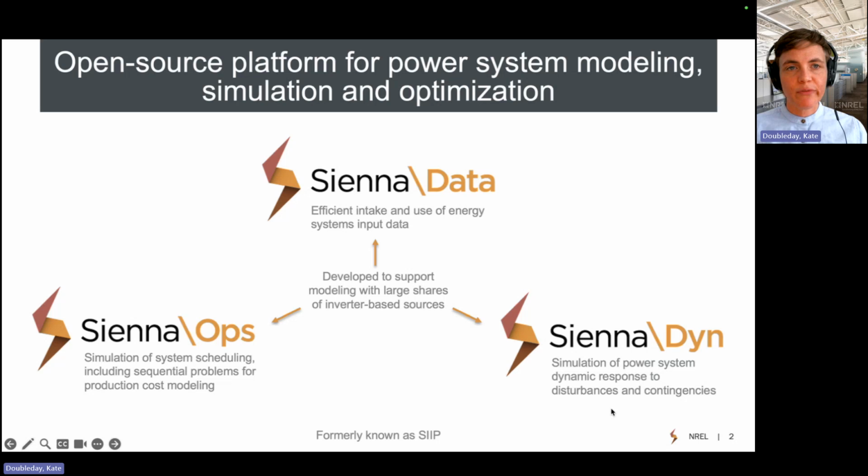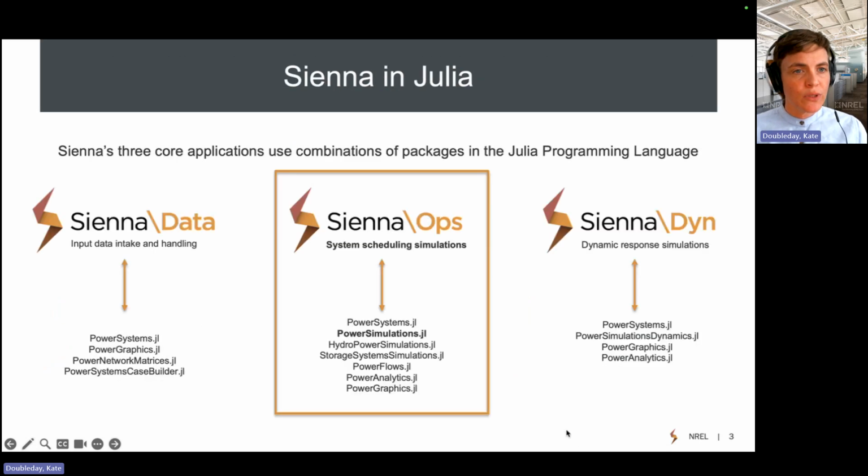Sienna is an open source platform for power system modeling, simulation, and optimization with 3 core applications. Sienna Data enables efficient data input, analysis, and transformation. Sienna Ops enables system scheduling simulations by formulating and solving optimization problems like unit commitment and economic dispatch. Sienna Dyne enables system transient analysis, including small signal stability and full system dynamic simulations. And these 3 applications are enabled using a combination of packages in the Julia programming language. So today we're focusing on Sienna Ops, and in particular using PowerSimulations.jl, which is the foundation of Sienna Ops.